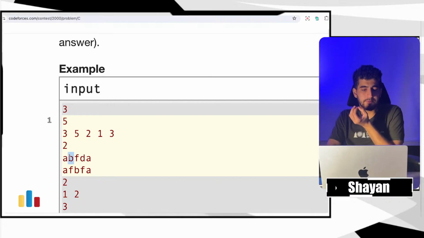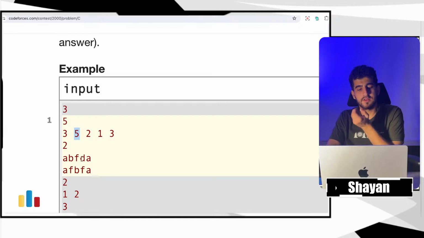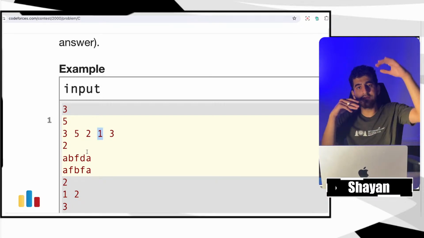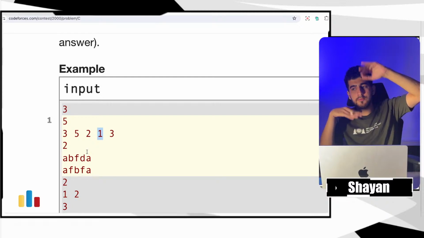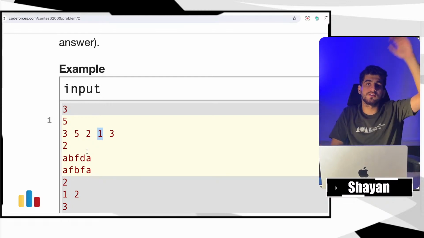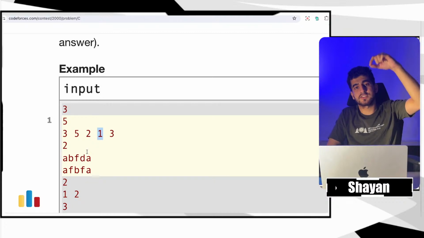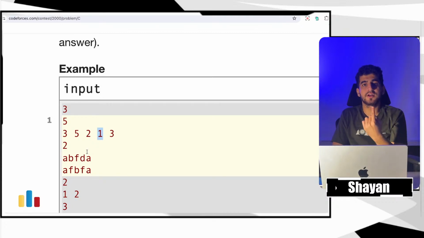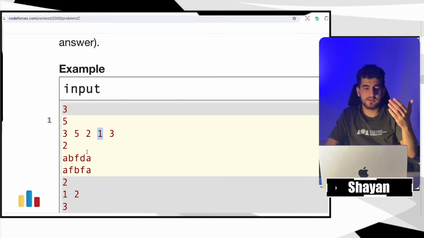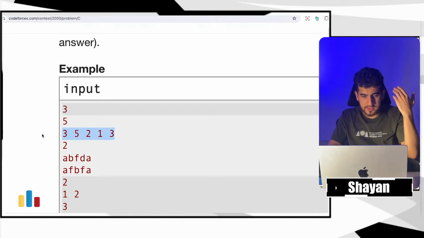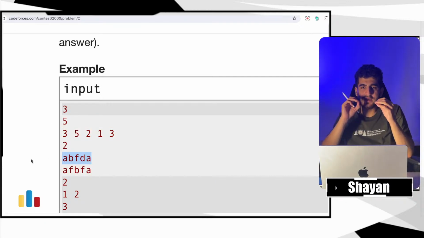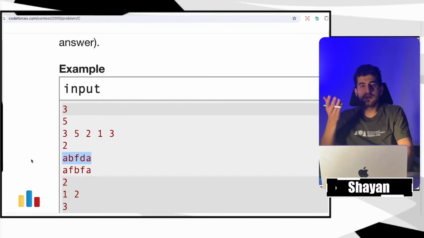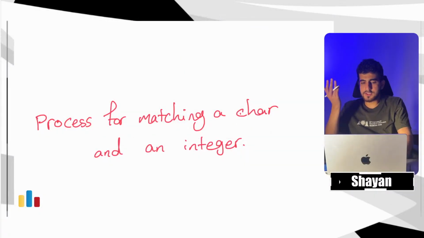Or, for example, b in here is matched to 5. F is matched to 2. 1 is matched to this. So every number and every character are matched with another one of the other type. Every character is matched to one number, and every number is matched to one character. So I must have a process for matching a character and a number. How does that process work?